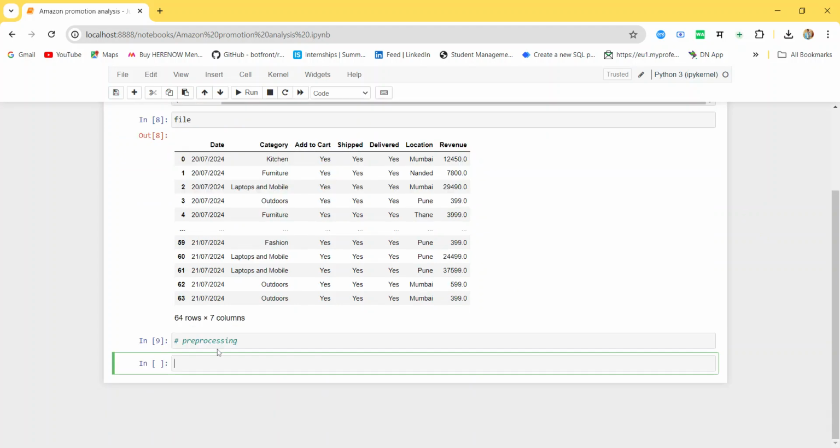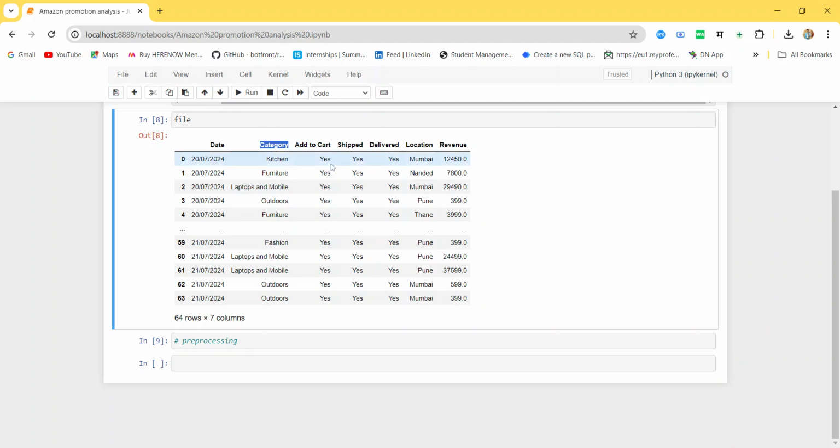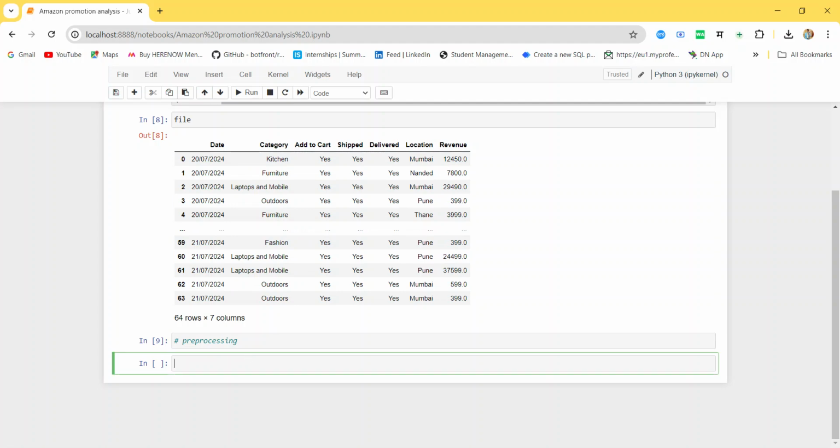I don't actually want the date column over here, because there are only two dates, so I am not interested in that. If there were multiple dates, that would be good for me. Category will be good for me. Add to cart is 111 everywhere, only one row does not have add to cart, so this is also not that important for my analysis. Delivery is also not. So basically category, location, revenue, these are the only columns needed for me.